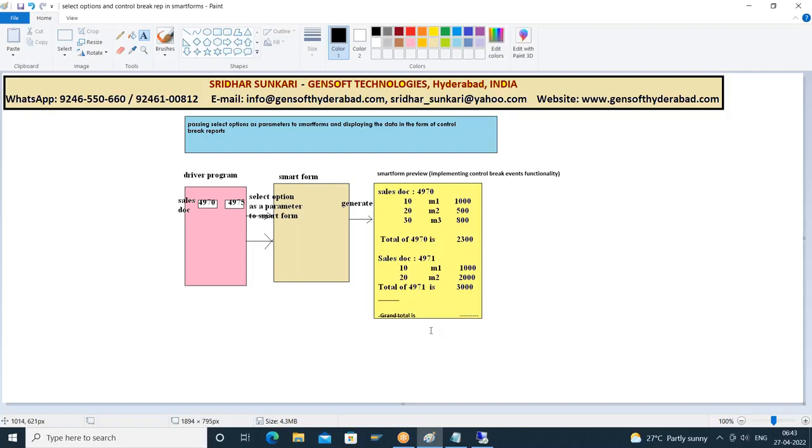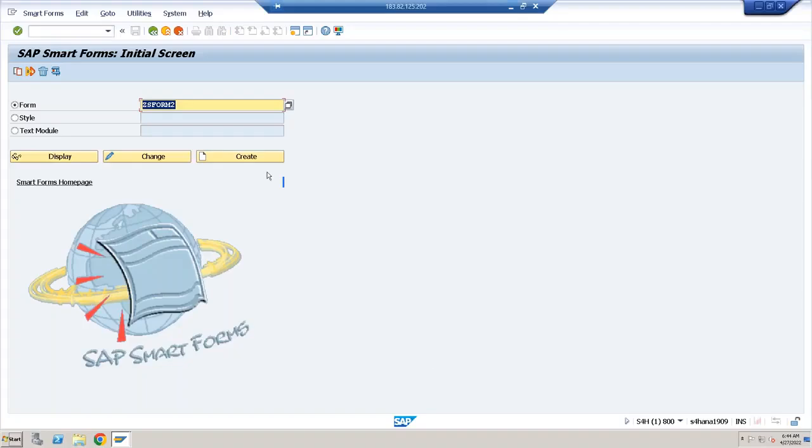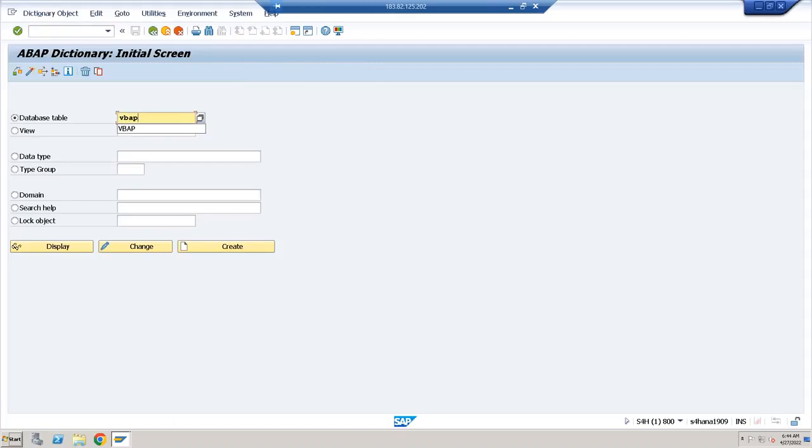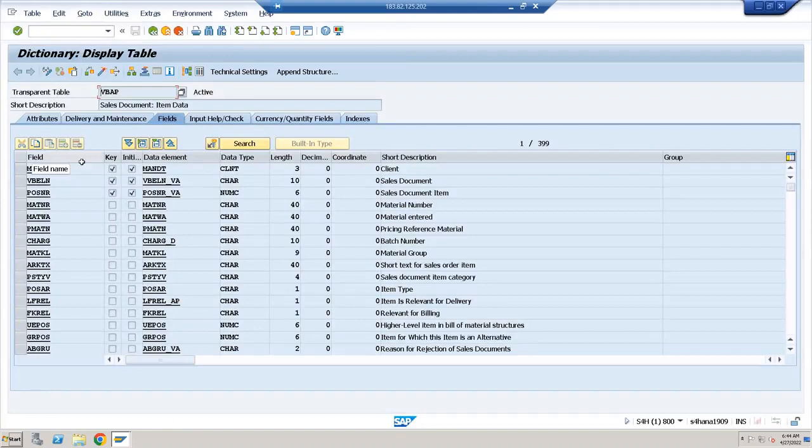Right? So I need to pass a range of sales documents as a parameter to the smart form. So what I'll do is, since I have to pass a select option as a parameter, it has to carry the range of sales documents. If I go to the VBAK table or VBAP table, the data element of the sales document in both tables, we have the field VBELN. So VBELN, what is the data element? VBELN underscore VA.